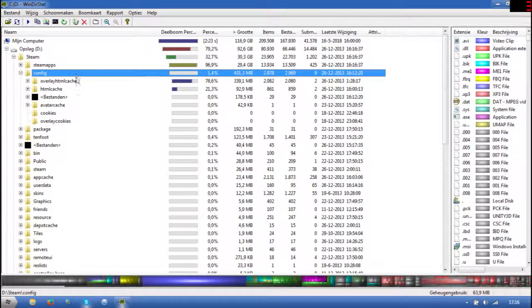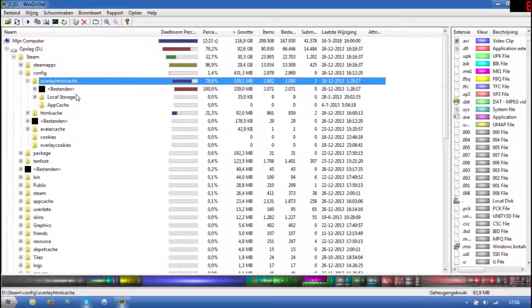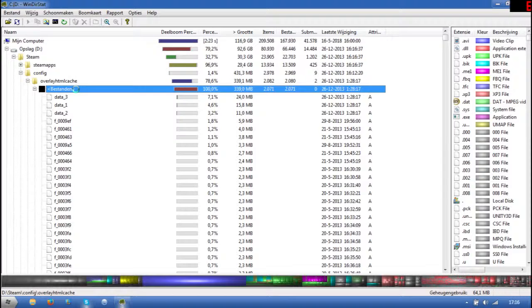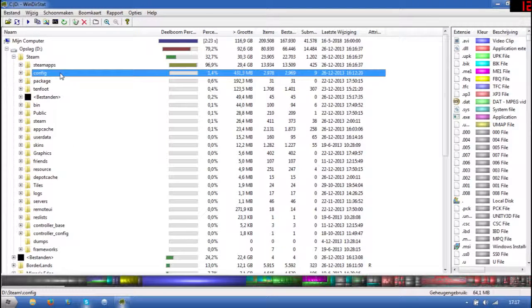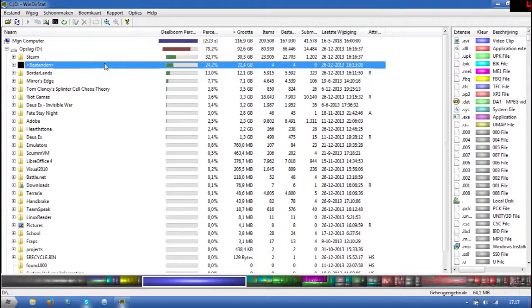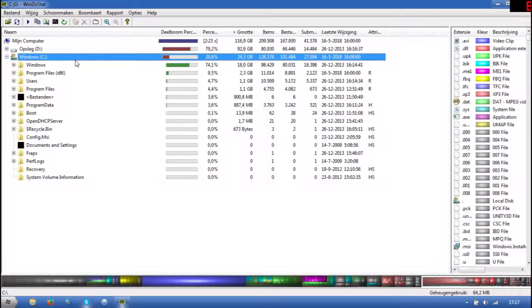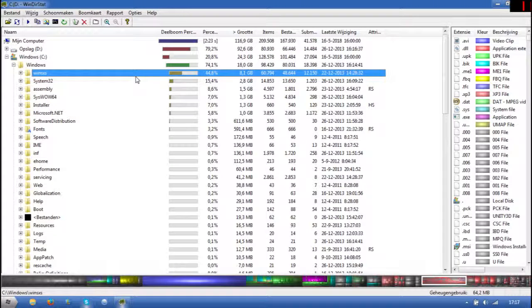Config. What's this? Oh, it seems pretty important. Let's not change anything in here. That's my video. No problems with that. Borderlands. Yeah, I think this is clean enough. So this is WinDirStat. You can see everything that's going on on your computer. It's really nice. Let me see, WinSxS, 18 gigs.